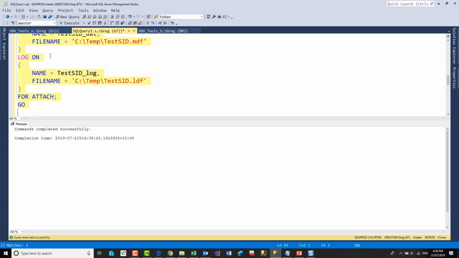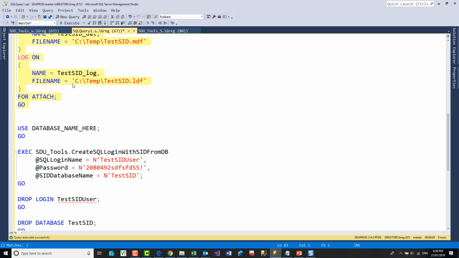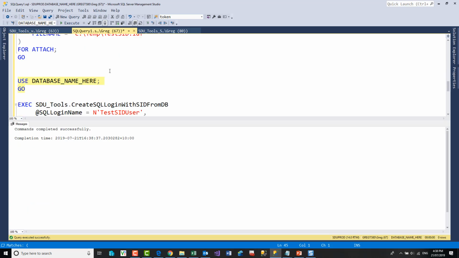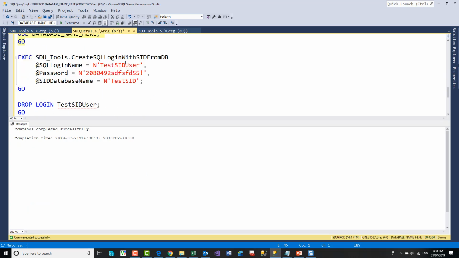So this is very similar to having backed up on one server and restored on another server. But now we've got the user in the database, but we don't have an appropriate login. So if we go back here and look at our tool, I can then say create SQL login with SID from database. Here's the password I want to give. Here's the name of the login. And that's the name in the database that I want to get the SID from.